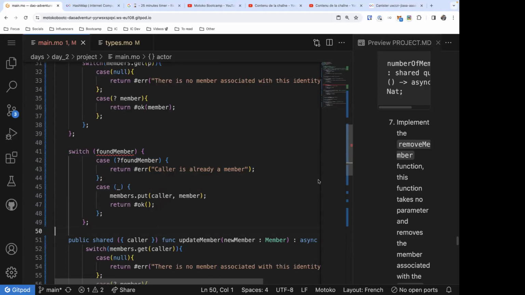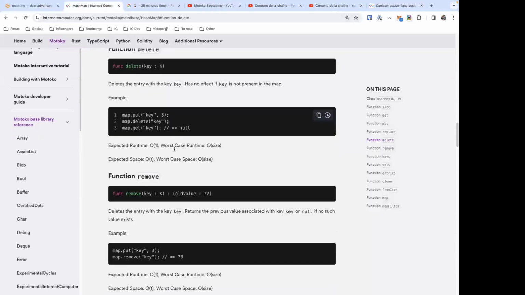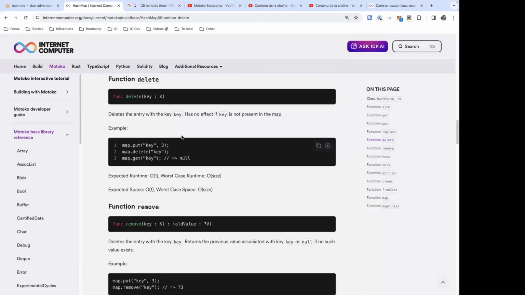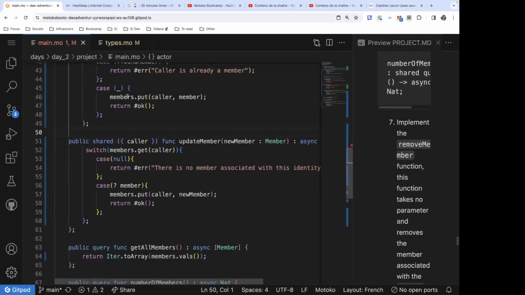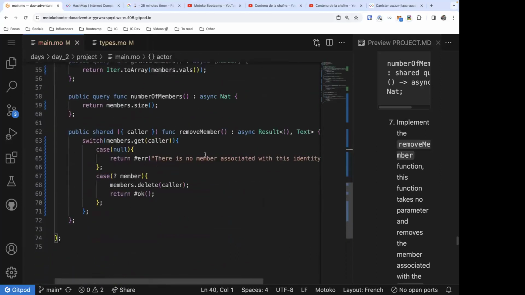So why wouldn't we use members.remove? Actually, we could use it. So here we could use it, but members.remove is the same as members.delete. The difference is that members.remove returns the old value. In our case, we don't need the old value. So I decided to use .delete because we don't specify anywhere that we need to return the member.